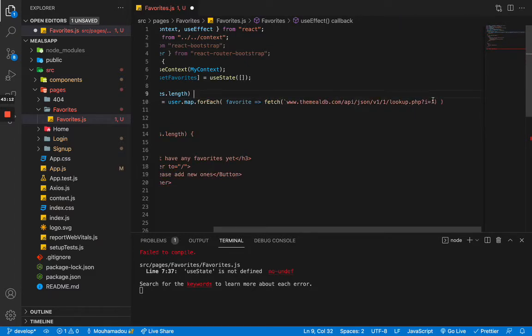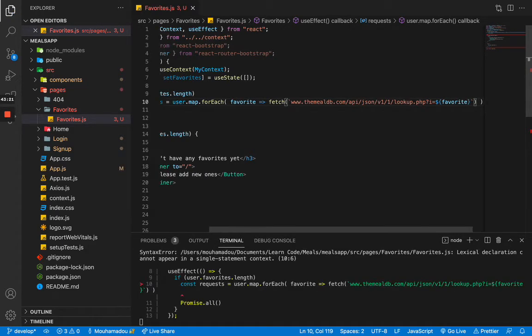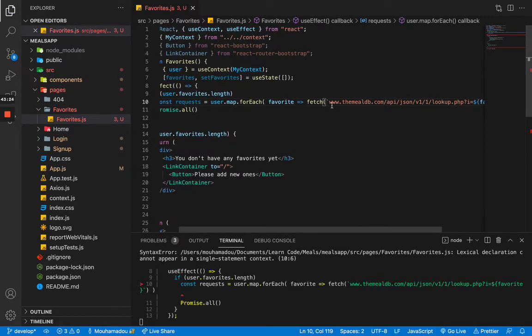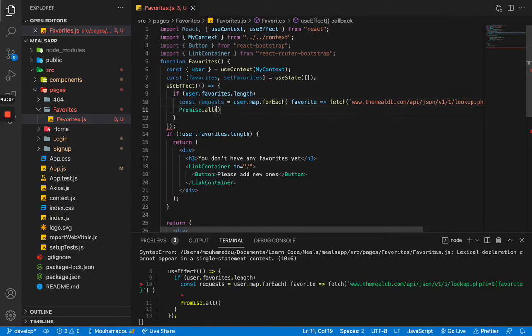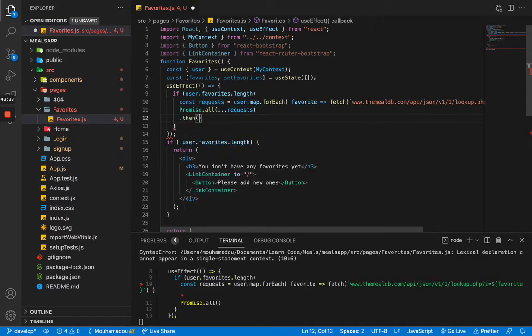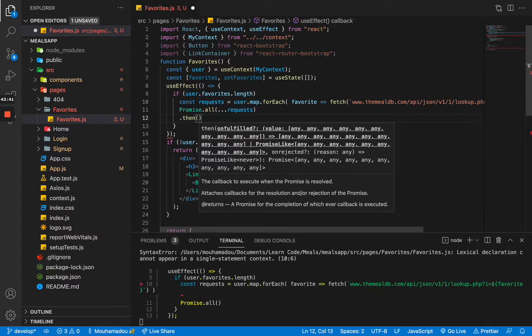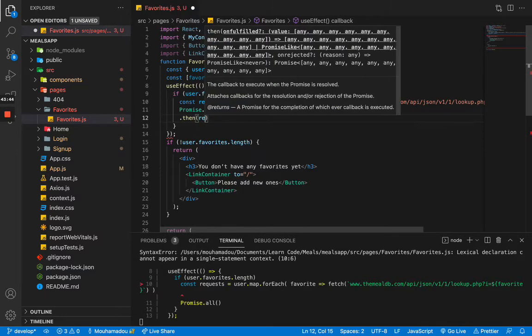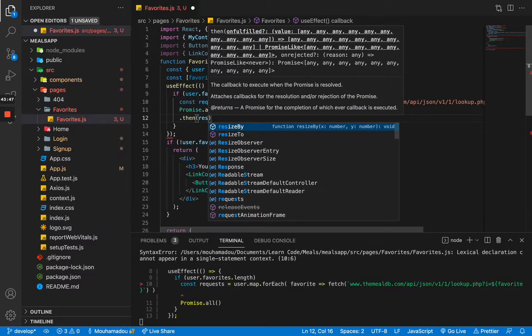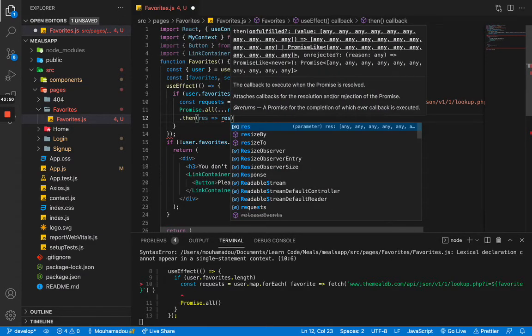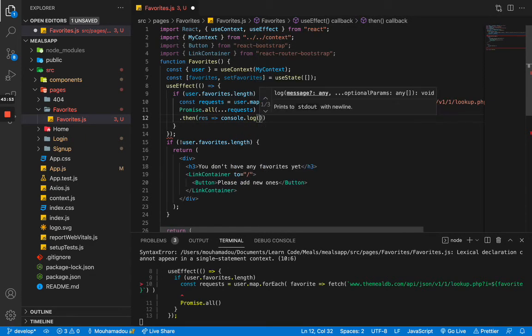Let's remove this. All right, so here we add the favorite. So this is going to be a promise. Okay, so it's an array of promises, and here what I want to do is spread the request so that then we get res, and we can say console.log res.